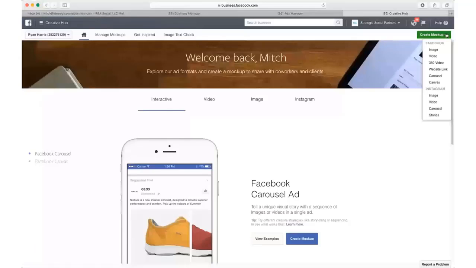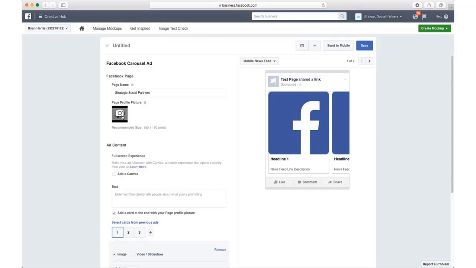So this is Creative Hub. And look, here's Facebook Carousel Ad, just right there. It's not normally there though, so I'll show you the normal way to get to it. You're going to go up here to the top right, click create mockup, and click on Carousel. You can add your profile picture. I'm not going to do that for now, but it'll just show you exactly what it looks like.